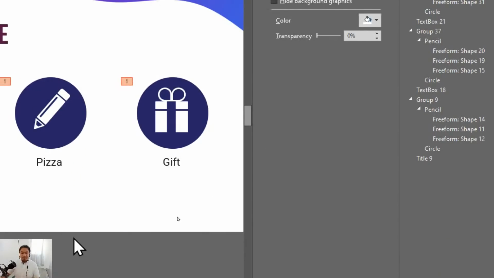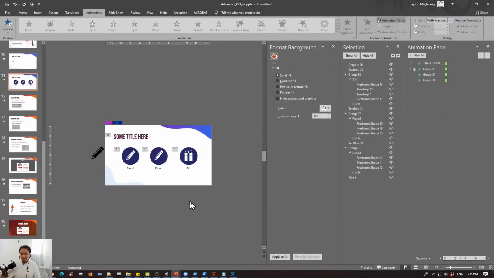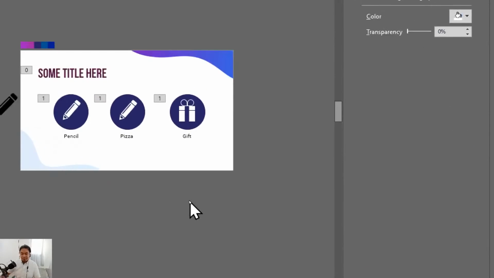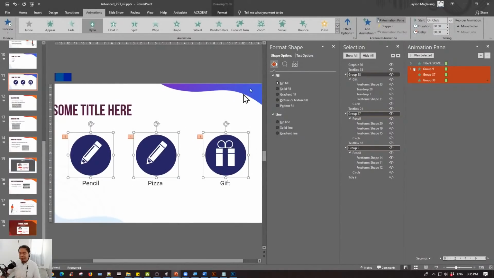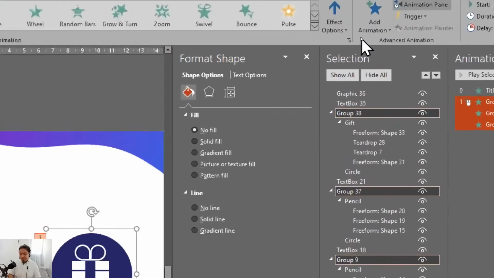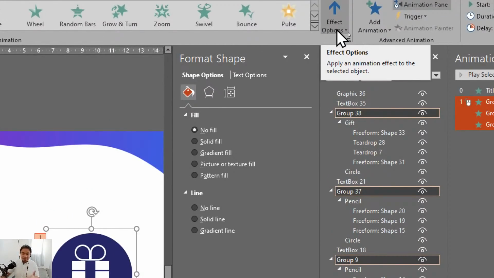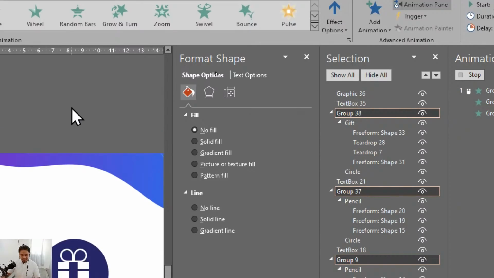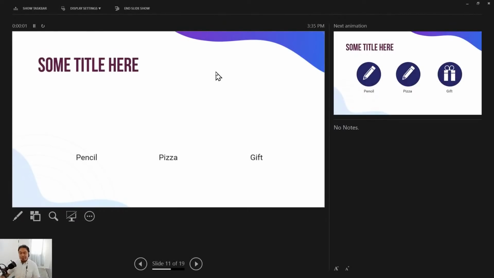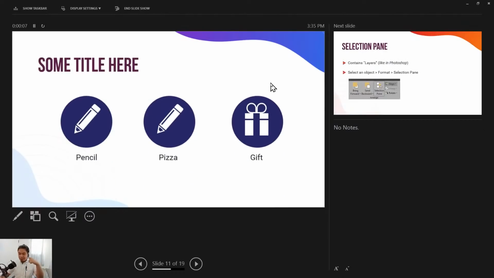Take note, this will only work if you're still selecting the objects. So let me select the objects first. While they're all selected, I'm going to click this Effect Options, since they all have Fly In. Effect Options determines how our objects animate or move. What is their direction? From left to right? To the bottom? Or from the bottom? So I'm going to use this. Then there will be a preview of our icons animating. When I click on this slide, they all animate together.